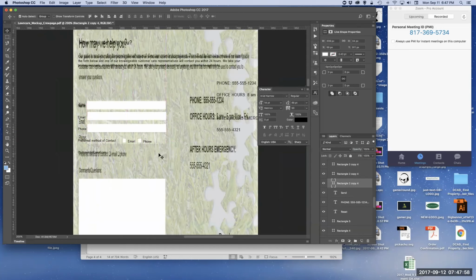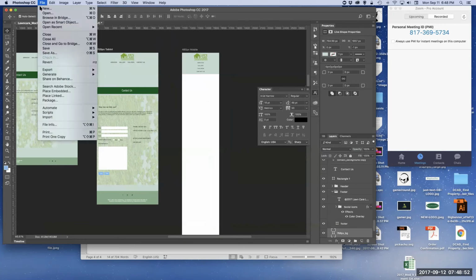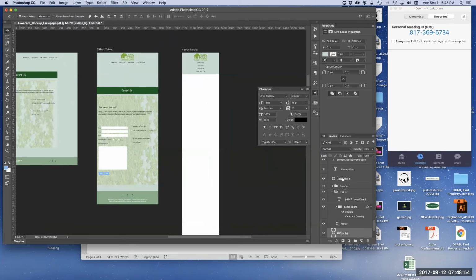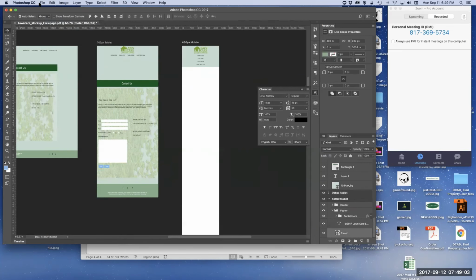I'm going to zoom out. Let's see how this looks without the PDF on it. That looks pretty good. We're still good to go there. So then we have the cell phone. File. Close my tablet here. Fine. There it is. The footer.